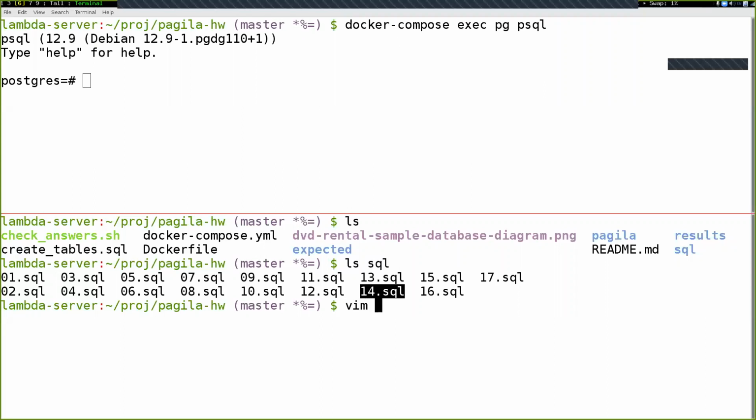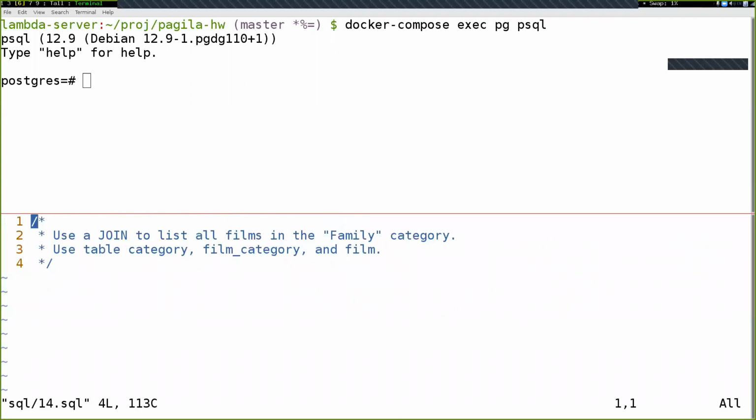These get harder as they go along. The key idea in these latter problems is that there will be multiple tables that need to be joined together in order to get the right answer. So this problem says list all the films in the family category.